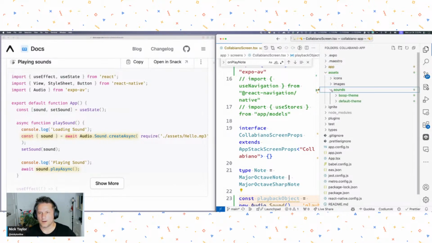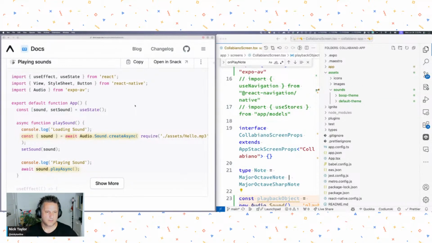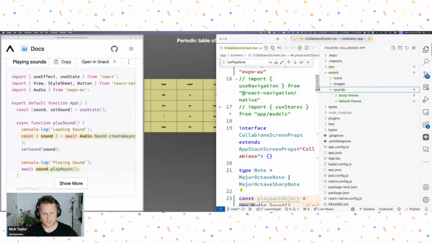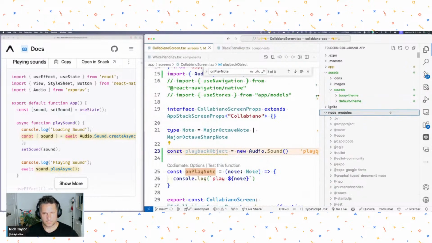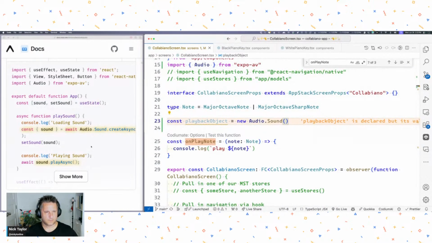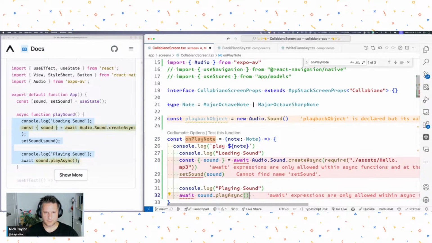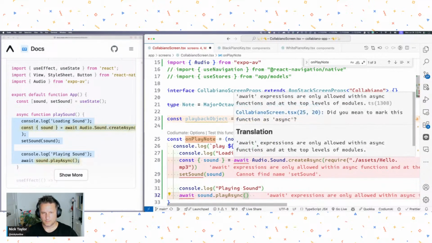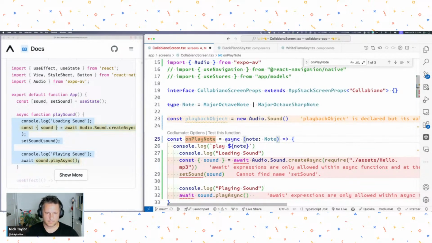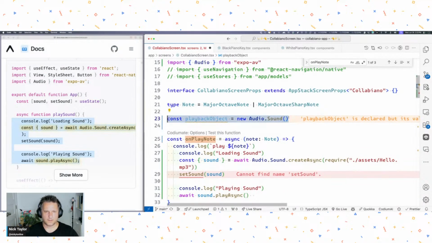Okay, so we've got all these sounds and we've got a default theme and stuff. So I'm going to do default theme to start. So let's bring this back over here. Cool. And so it's a new Audio.Sound. Yeah, let's do this whole thing. And console log sound, await Audio.Sound.createAsync. Oh, I gotta make this async then. That's fine. We don't need this.